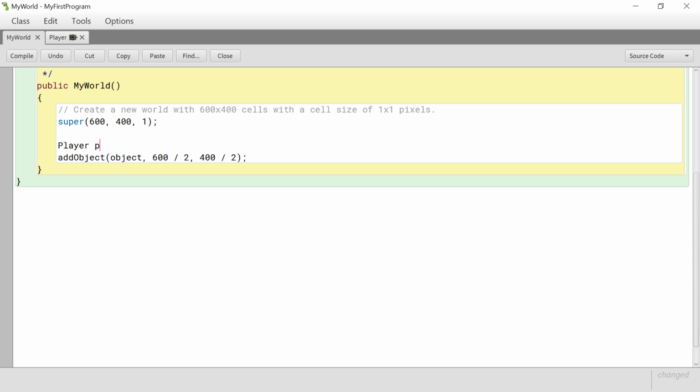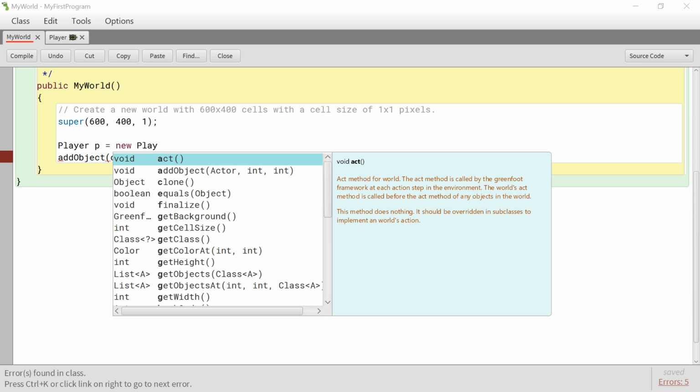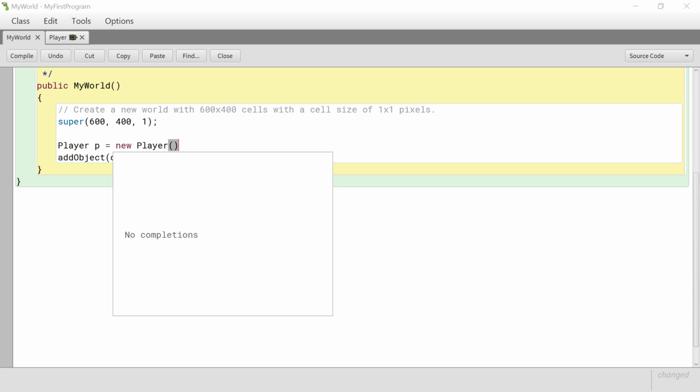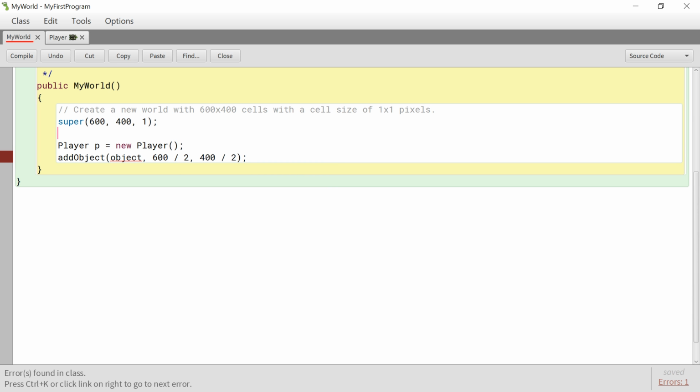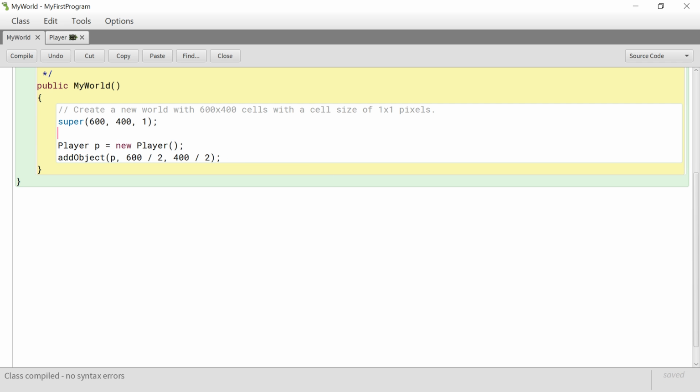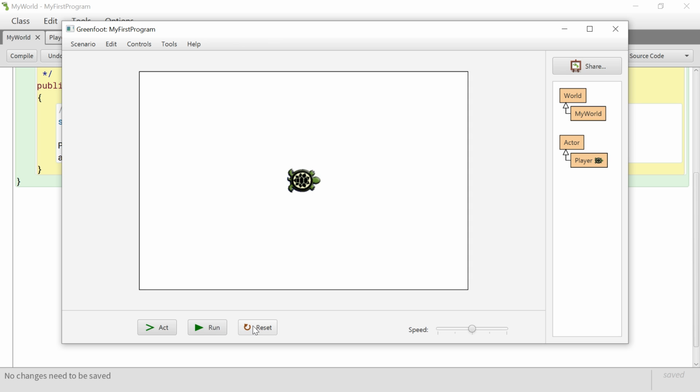I'm going to say P equals new because we're creating a new player. There we go. So we're creating a new player, and this has to match that. So now if we put in P here and save, we're not going to have any errors in our class. And if we open up our world, press reset, there's our turtle right in the middle.